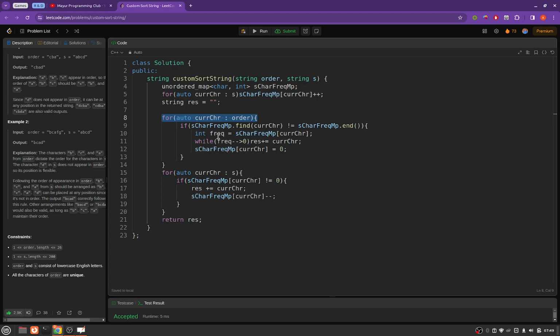Then we will check whether this character is present in S or not. If that is the case, then we will add that character to the resultant string. How many number of times? The number of times in which it was occurring in S. So frequency number of times we will add that character, and along the way we will also reduce its frequency in the S character frequency map to 0, so that we should not be picking it up again when we are traversing S from left to right. That's why we are setting the frequency 0 here.